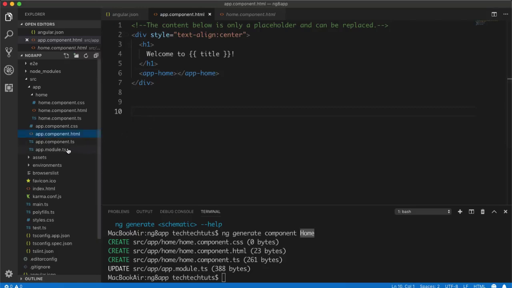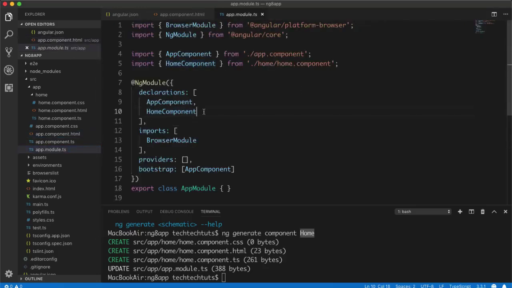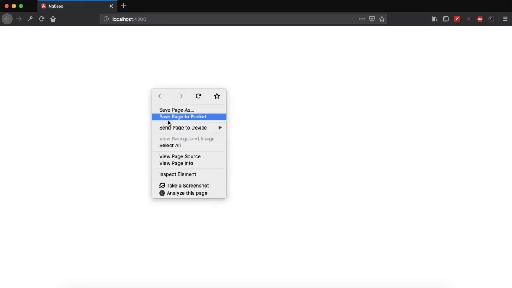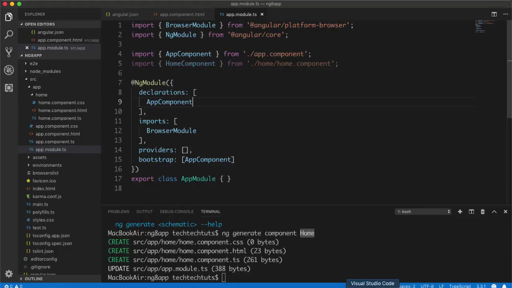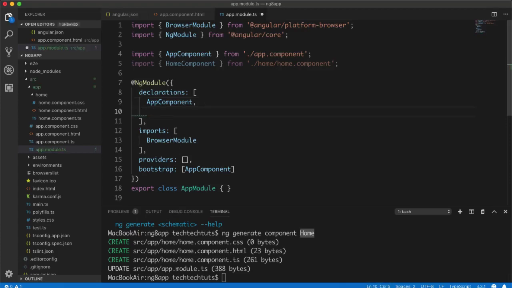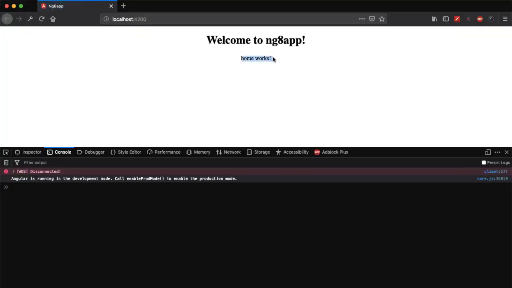Now why do we need to add it in app.module.ts? Let me show you. I will simply remove it from the NgModule decorator and I will save it. As soon as I do that, my application breaks down, and if I inspect the element, it will show me in the console some errors that app-home is not a known element. So Angular doesn't know what kind of element this is. So it means I have to add it inside the declarations array to show that it is a component and it will be compiled successfully. So now it will recompile and home works will show.